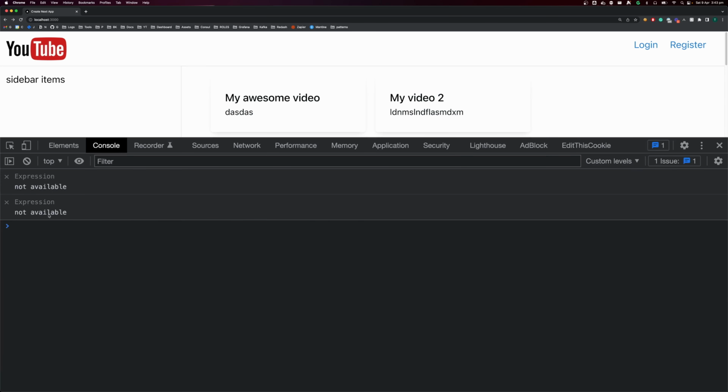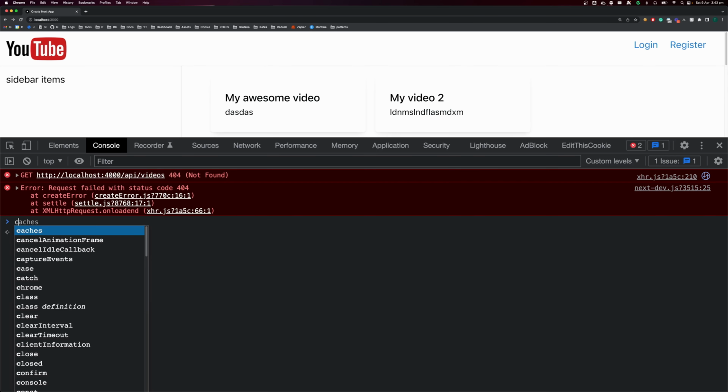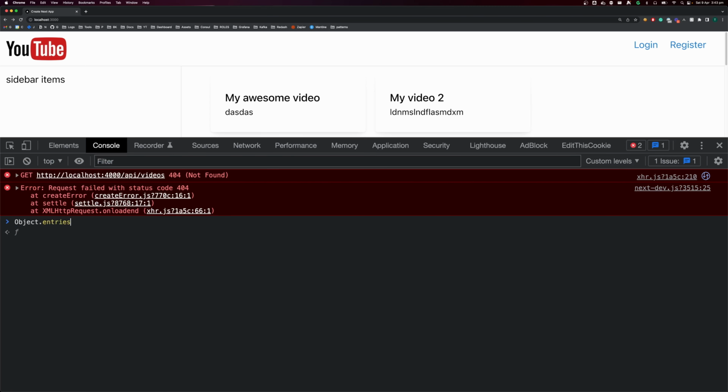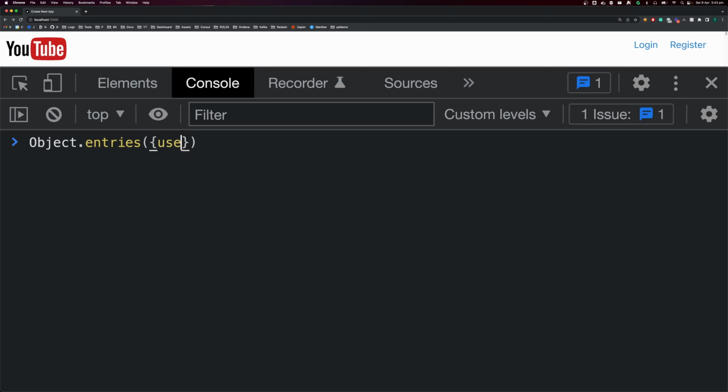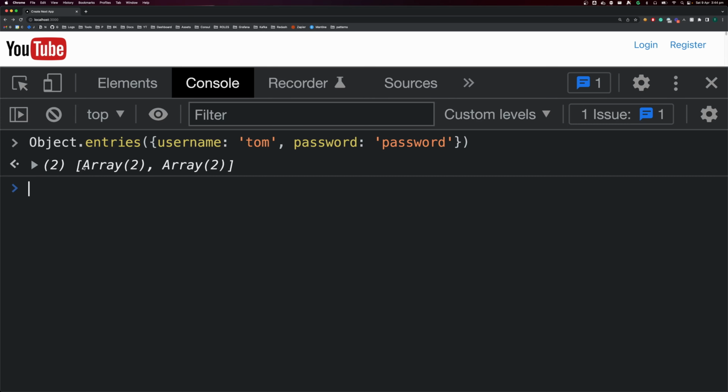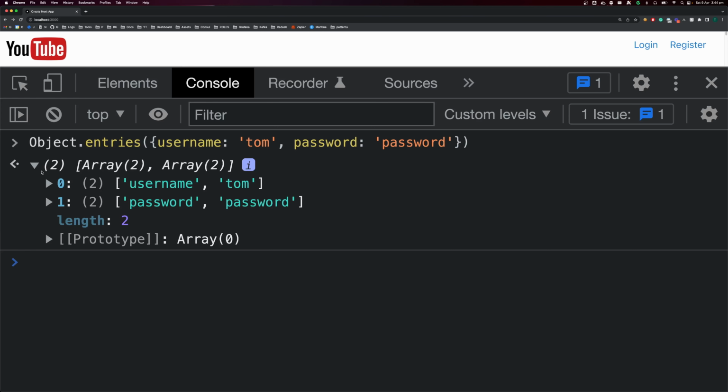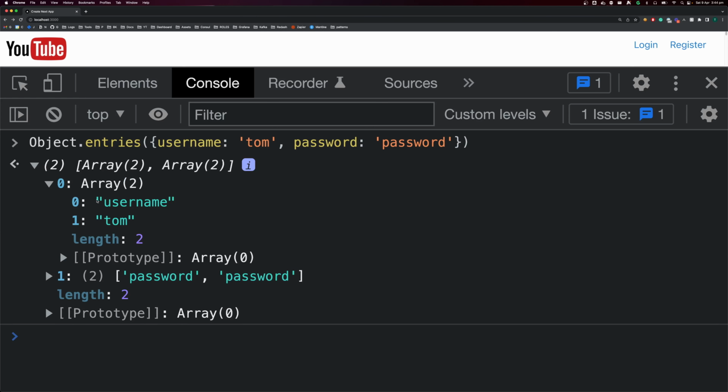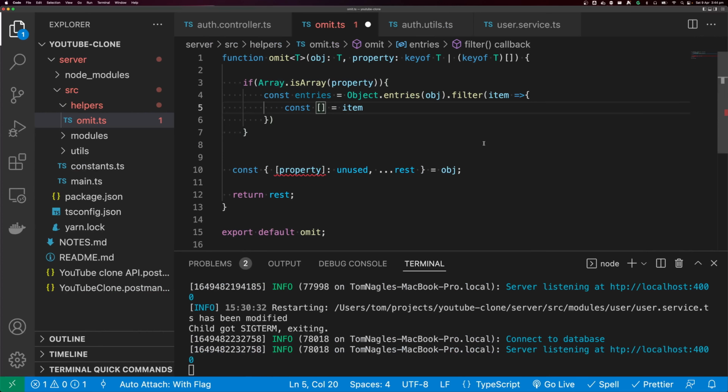Come over to the browser console here. I can say Object.entries, and then I can pass in an object here. So I'm going to say username is Tom and password is password. So you can see that we have an array here with two items, and this is going to be a multi-dimensional array. So each item is going to have the first item in the array be the key, and then the second item is going to be the property. So the first item is the key, so we'll pick out the key here. And then the second item here would just be the property, but we don't need that.